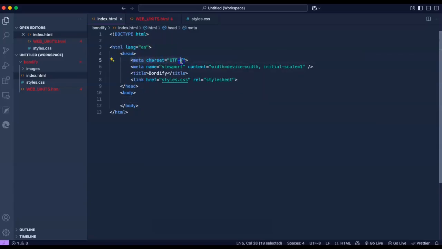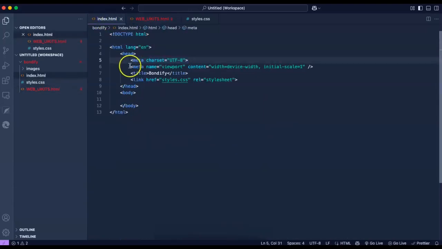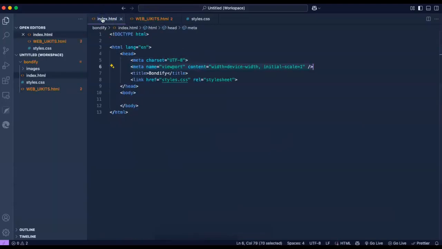We have also set the encoding format, which is UTF-8. So we're going to select this and paste this here. Another thing that we should do is to set our meta tag. We want our page to be responsive, so we're going to paste this in our other HTML page as well.